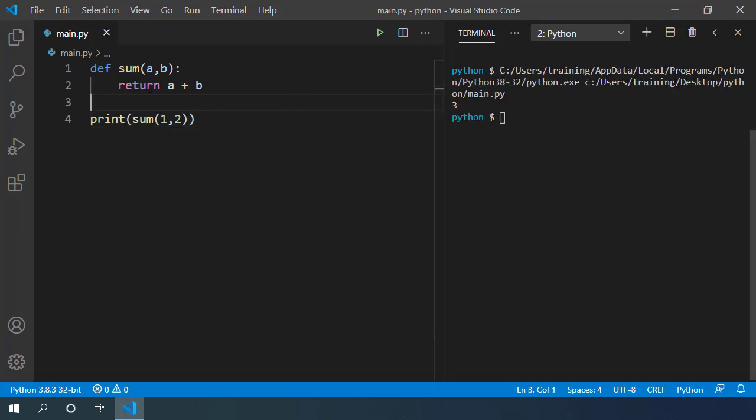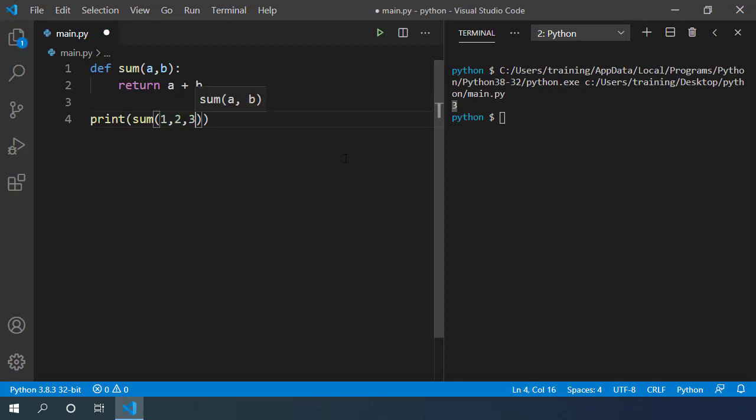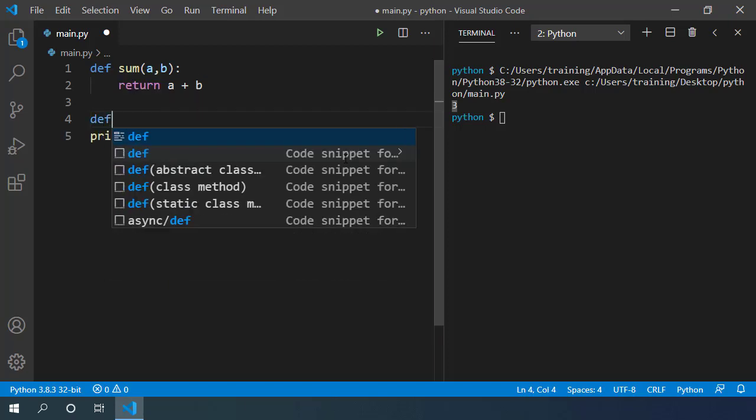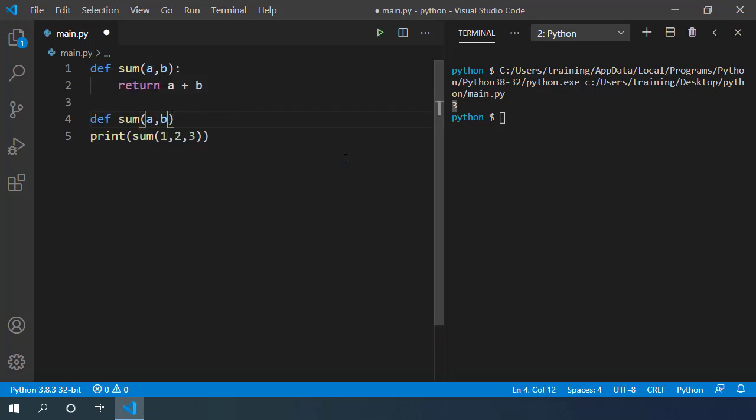But what if we want to call this function with any number of arguments? Let's say we want the sum of 3 numbers, then we have to define another sum function with 3 arguments. For 4 numbers, we have to define another sum function with 4 arguments. But we don't want to do that. That's simply repetition of the same code. We want one function to have as many arguments as we can pass. In that case, we can use the args variable.